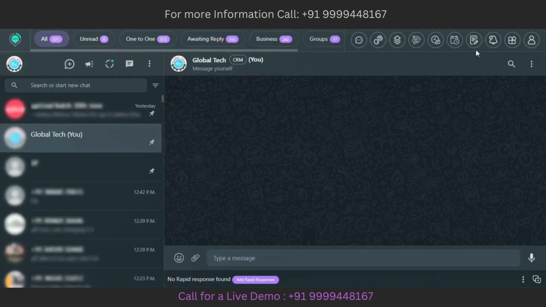Extension, your web WhatsApp GUI will look like this. This is all the same, but on the top menu there will be a lot of other functionalities added to your web WhatsApp. So if you see the left side, there is a logo.